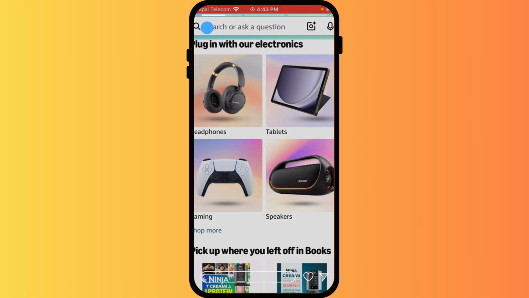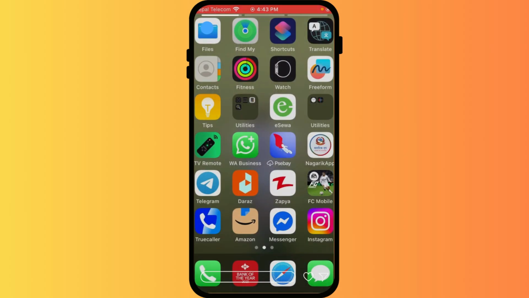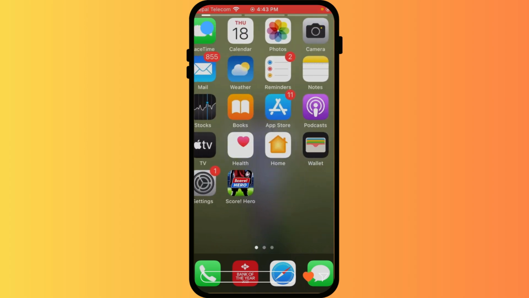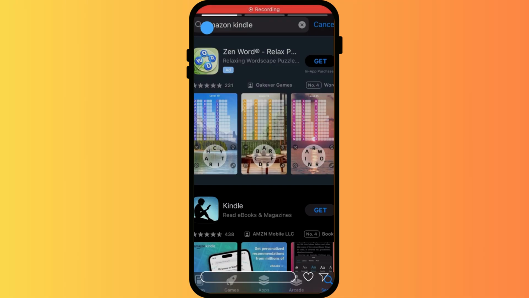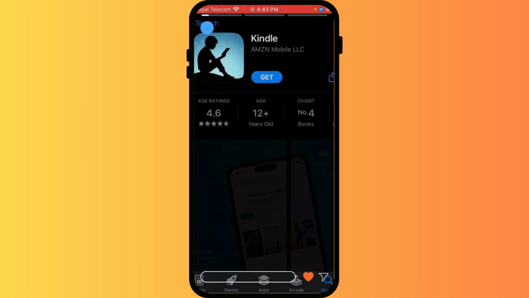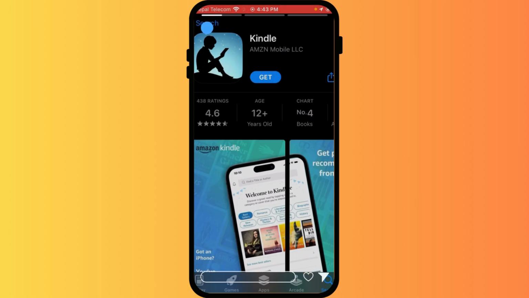You can find a book to read by searching for it or by browsing the categories. You'll see a Prime Reading logo next to the books that are included with a membership. Tap on the book that you want to read to go to its page.